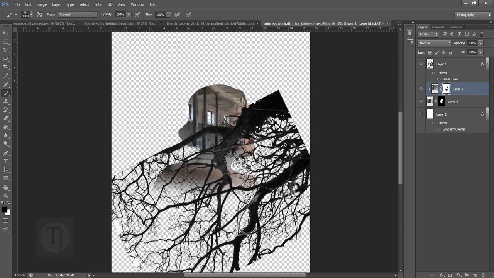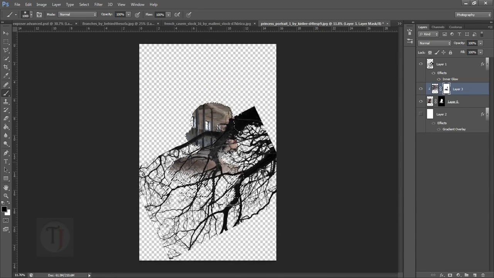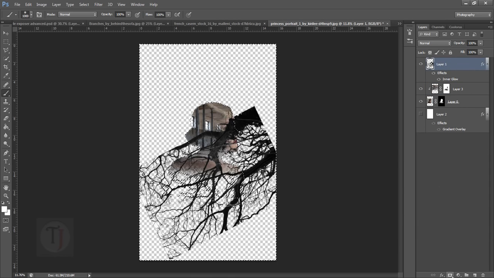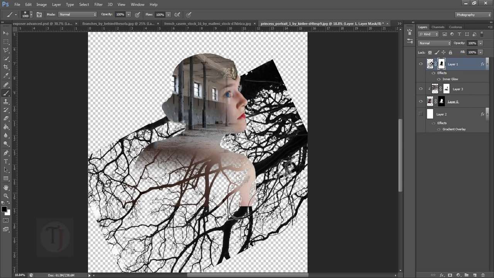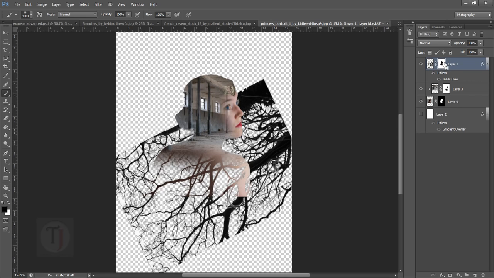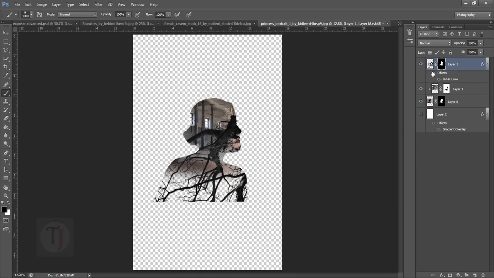Now turn on that branch layer again. This looks terrible right now, but on a temporary basis, click on this model layer. So we have a selection of the model, but we want the outside area, so press Ctrl Shift I, so we have a selection of the outside area, and then select this layer and apply a layer mask. We have made a bit of a mistake, but we can do one thing, just select your mask and then press Ctrl I.